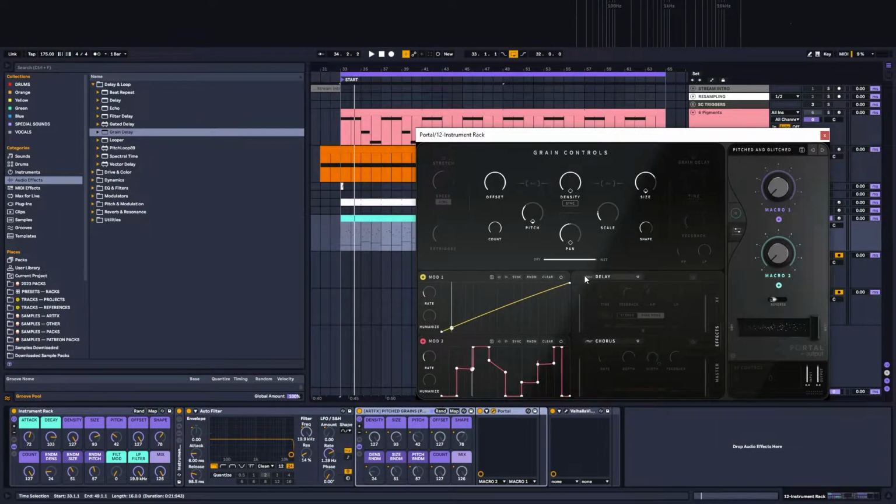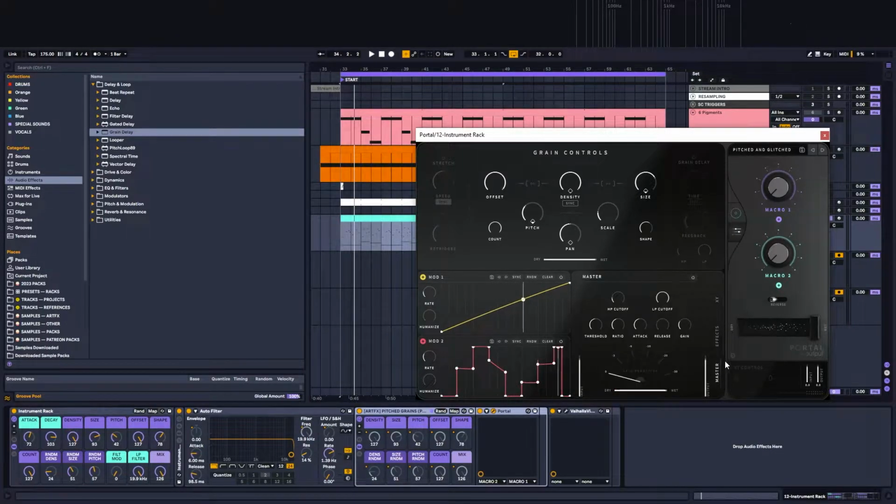I went into the effects. I turned the effects off. And basically, the only thing that's still turned on here is the compressor on the master. And that's basically it. And then, of course, the grain controls of Portal itself.